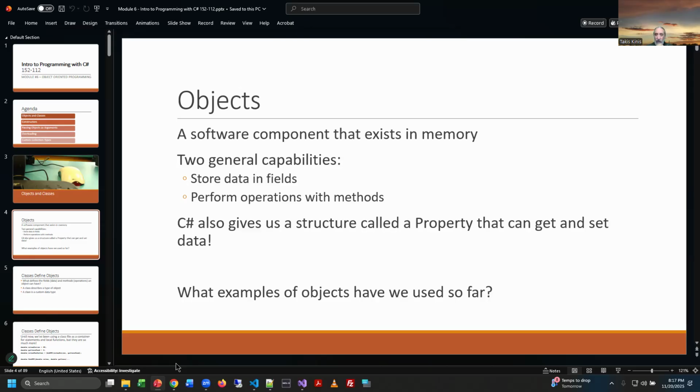C#, it says, also gives us a structure called a property that can get and set data. So some of the data attached to an object we can change. Some we cannot. But when we do that, so when we get data from an object, we're retrieving it. When we set data for an object, well, we're sending it in, right? So get and set are really common words that we use. Often we call these getters and setters, right? You hear that terminology spoken a lot.